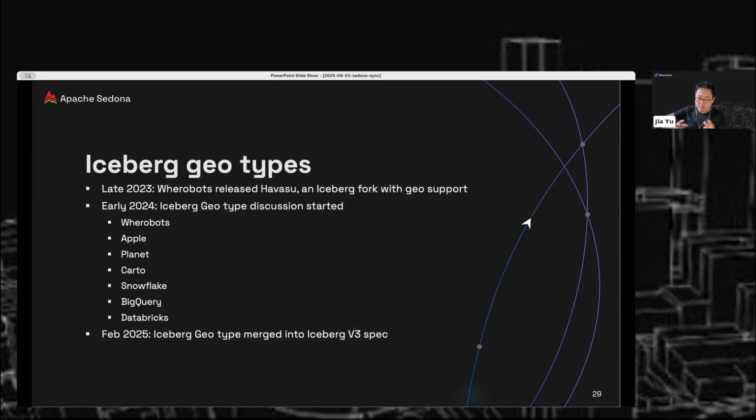Basically, in around late 2023, we started this project called Havasu. It is a production-ready Iceberg fork that is equipped with geospatial data support. And we have customers using it and they enjoy it.